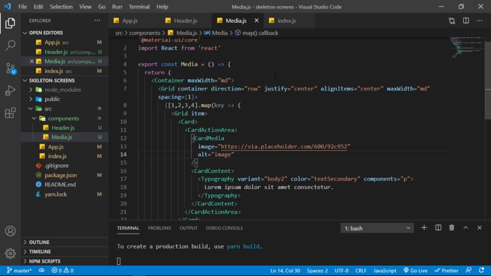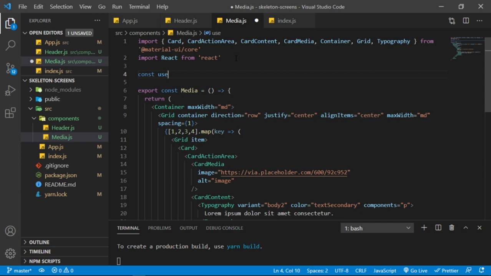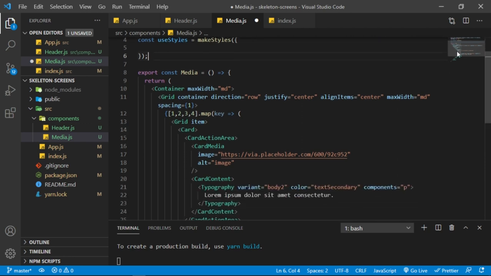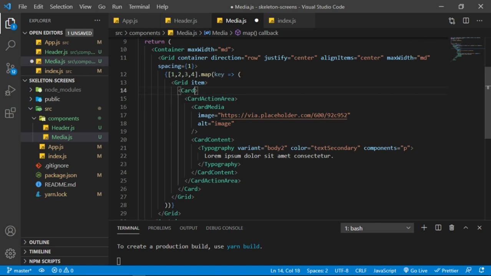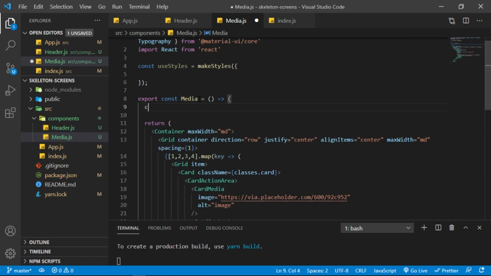This image right here. Basically we did not add any width and height to the image, that's why the image is not showing in here. So we need to import makeStyles from Material UI to style this card. So in here you can just say const useStyles equals makeStyles, and in here we need to just specify the classes we are going to style. So in the card right here we need to add className set equal to classes.card. But in here we need to create a variable called classes with const classes set equal to useStyles, like so.